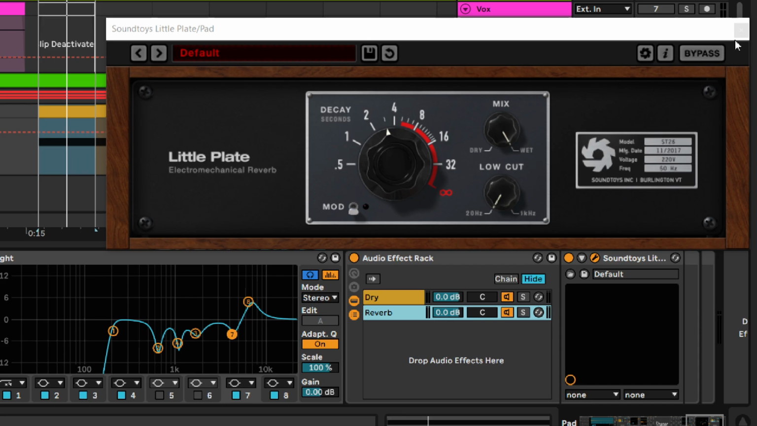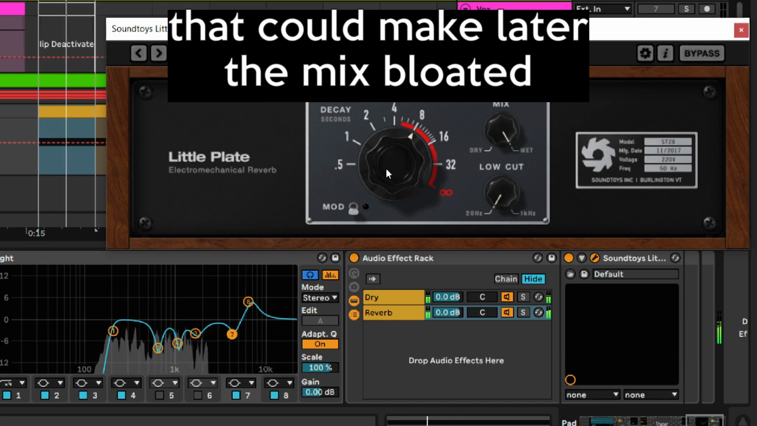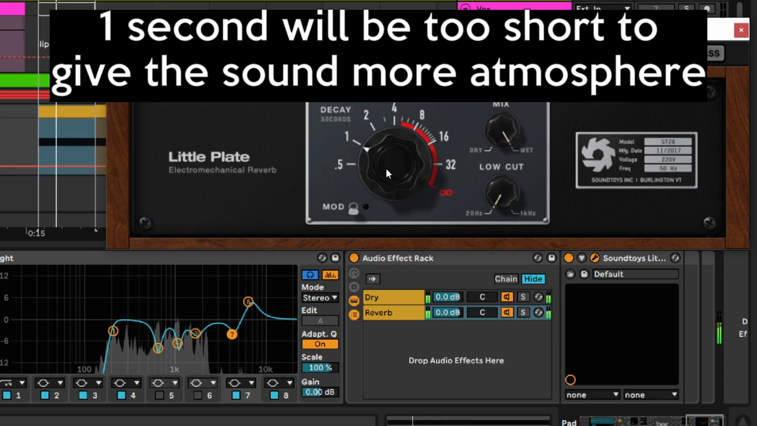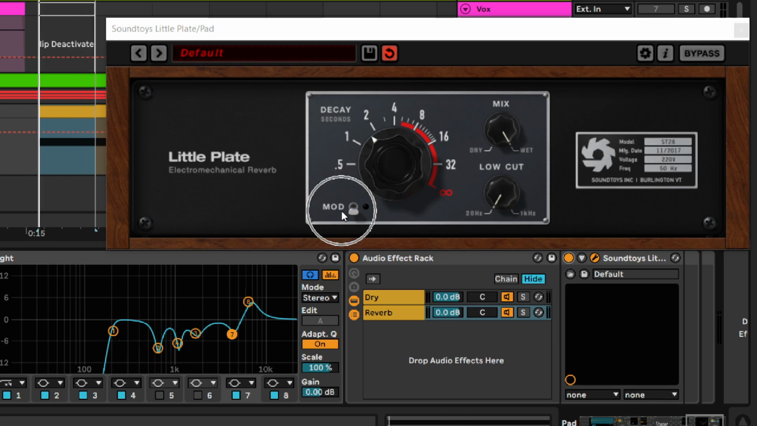Also, this effect is straightforward and has only 4 controls. Out of these, I'm going to adjust only the decay, which sets the reverb length. The little plate also has a modulation switch that can add a bit of modulation to the reverb. Because I want the reverb to be more static, I'm not going to use that.